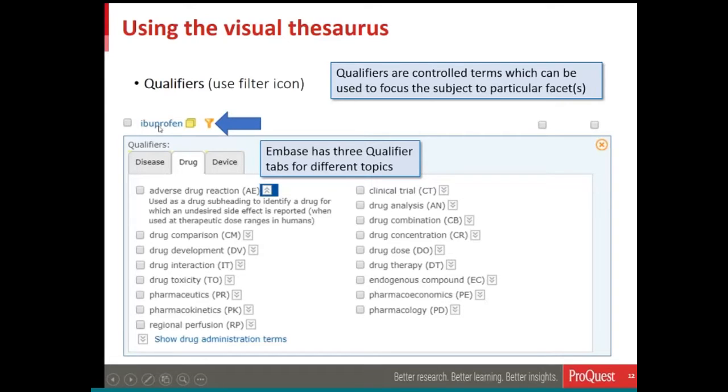Ibuprofen is a drug topic, so I'm going to select the drug tab, and that allows me to see the different qualifiers or facets of that topic that I'm interested in. So you can see adverse drug reaction or drug comparison. These are all ways to refine my search quite quickly to a particular aspect of the literature that's on my topic, which in this case is ibuprofen.